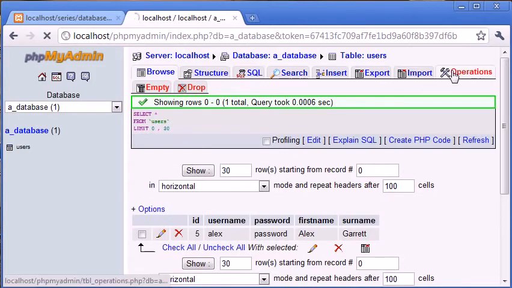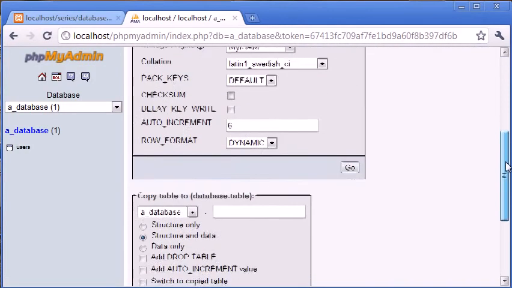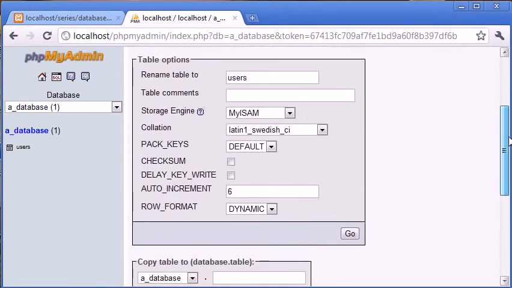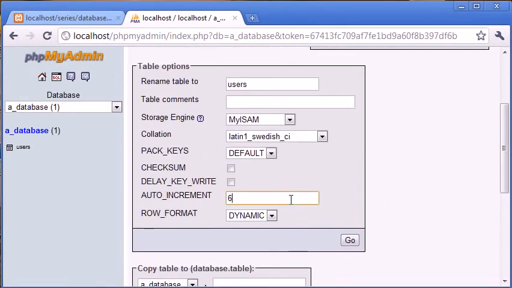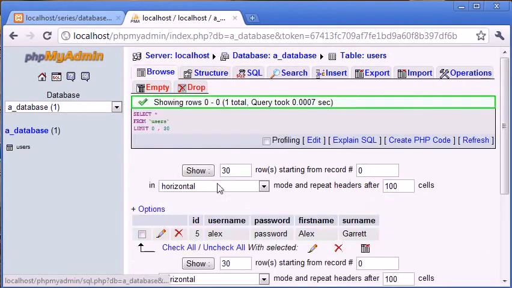maybe not. So let's go back to operations. So I set it to 0, it needs to be set to 1, sorry. So click go. Let's come and delete this query I've just put in there.